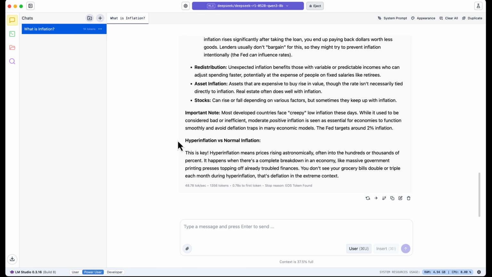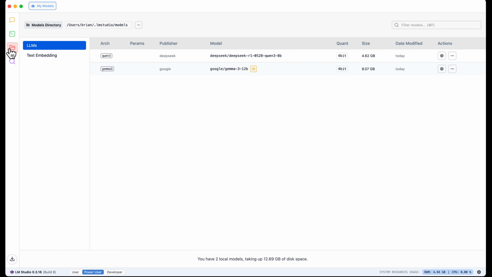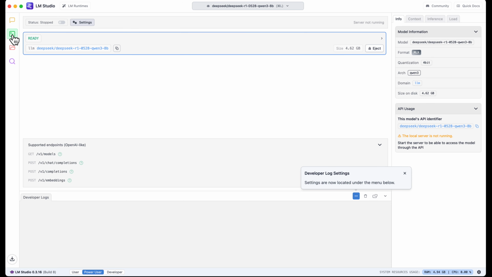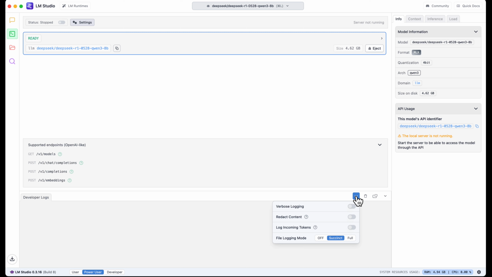Let's cancel out of this and go back to My Models. Now we can see there are two models listed, the original Gemma we pulled down and the DeepSeek model we got as well. Next, under the Developer tab, we might get excited and think there's a full IDE waiting for us. Unfortunately, that's not the case, but there is some log information. There are also some settings.